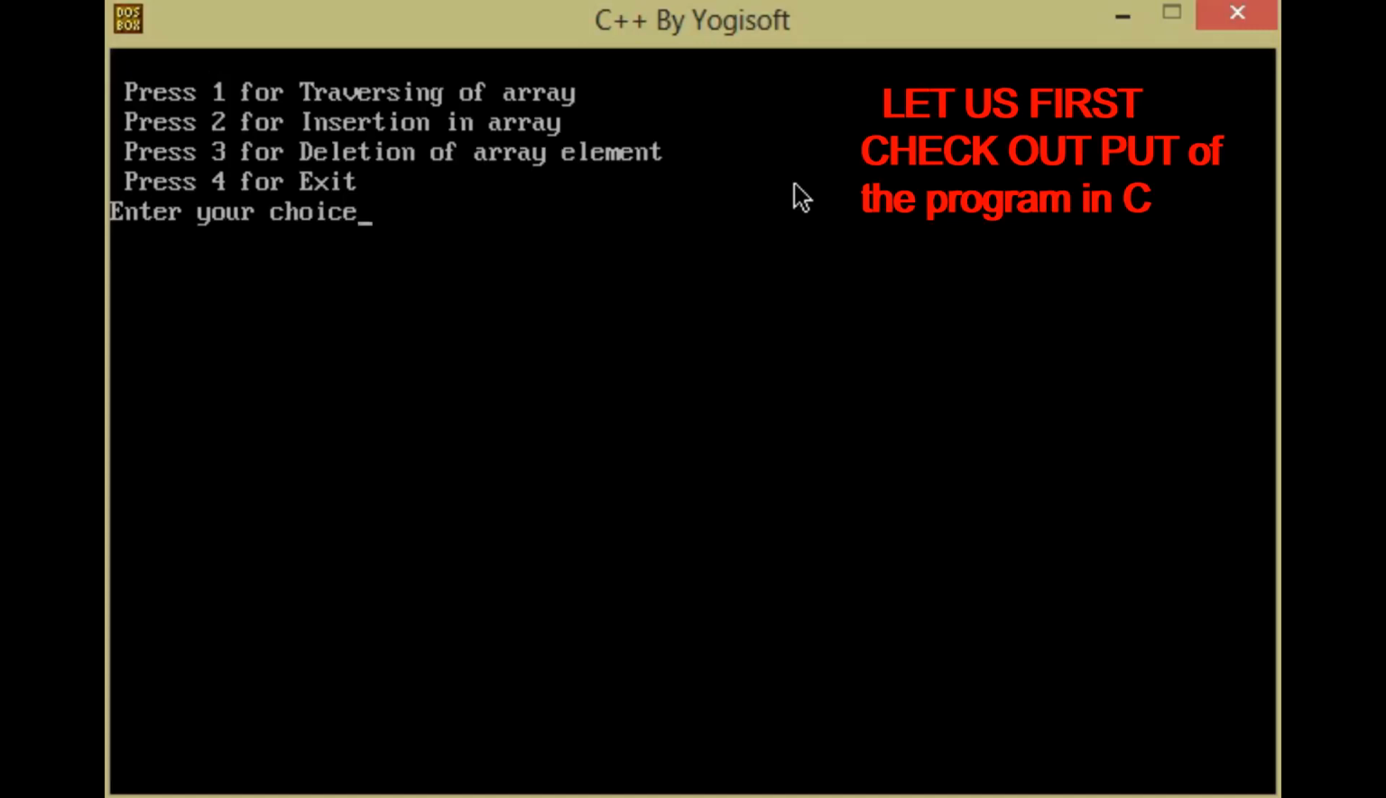Let us insert one more element at the end of the array. Okay, right now 7 elements are there in the array. I want to insert at the 8th position. So I just give the choice 2. Suppose I give 600 as the data value to be inserted, and the position I give as 8. I check it by pressing 1. So you can see here that 600 is inserted at the end of the array.